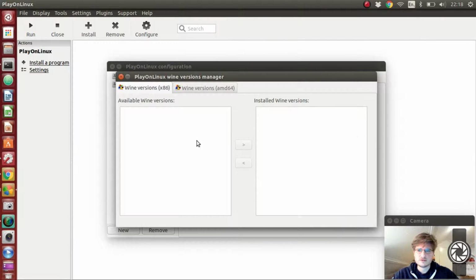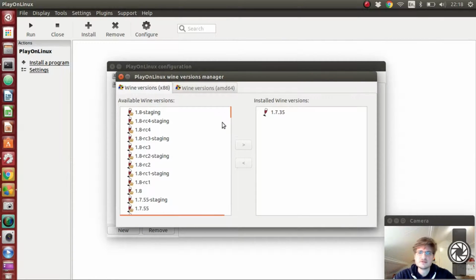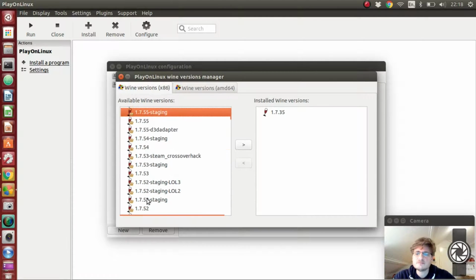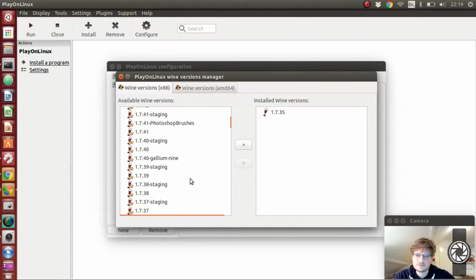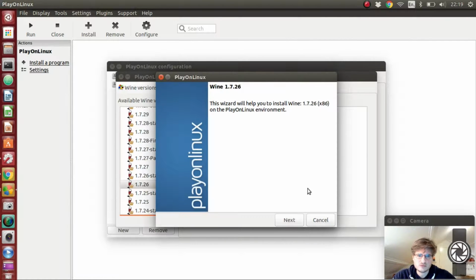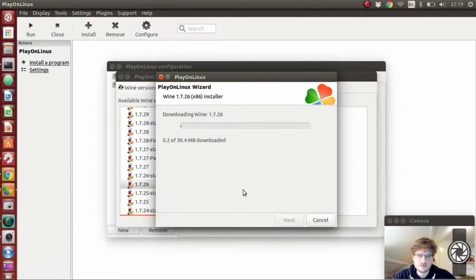Or we can add one. Let's see, available Wine versions. What was the version I was running that was working so well? It was an earlier version. I believe it was 26. So we'll be adding the version 1.7.26. It will download this version and we will try to install it there.